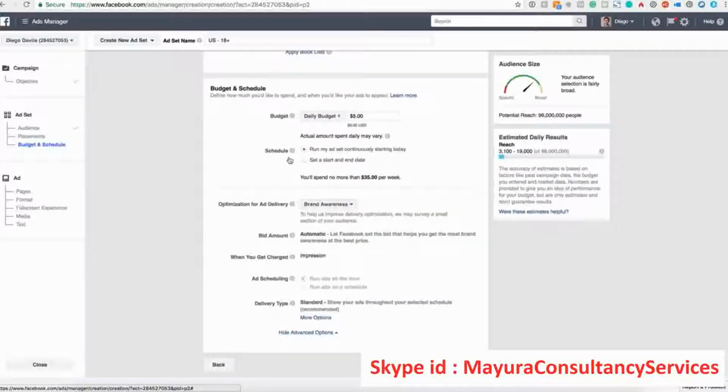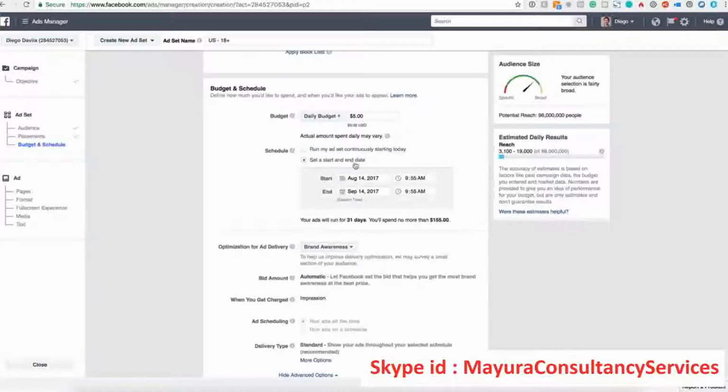Next, we have the budget and schedule. We have the daily budget here and lifetime budget. You can choose the amount that you want for the daily budget. I'll say $5 for now, and after that, the schedule, and this is important, you can run the ad continuously from today, or you can set a start and end day if you want, okay? So I recommend you to set a start and end day.